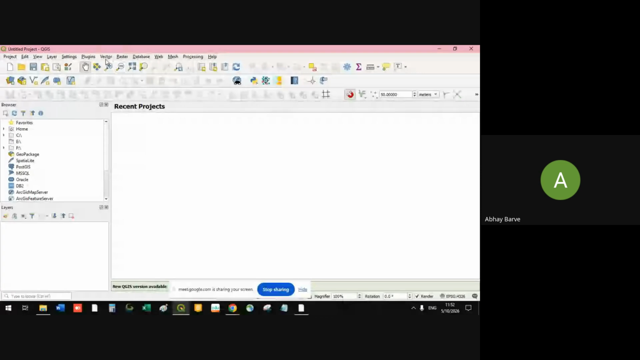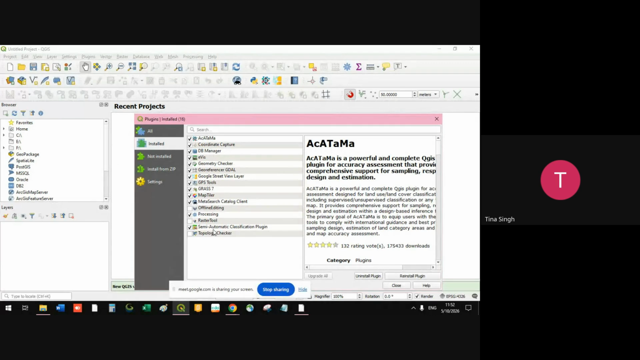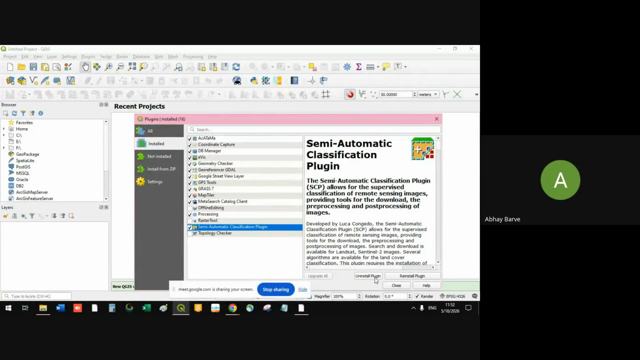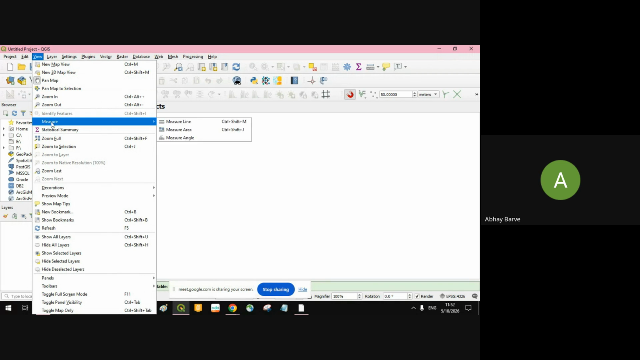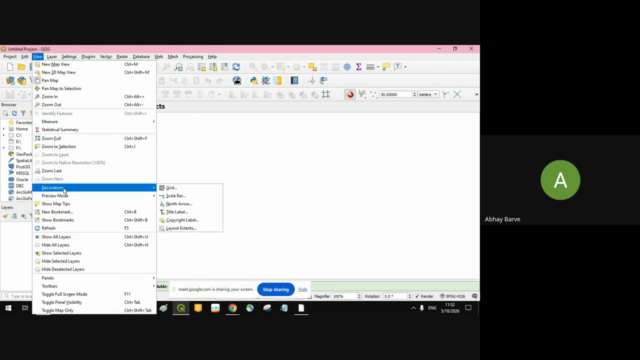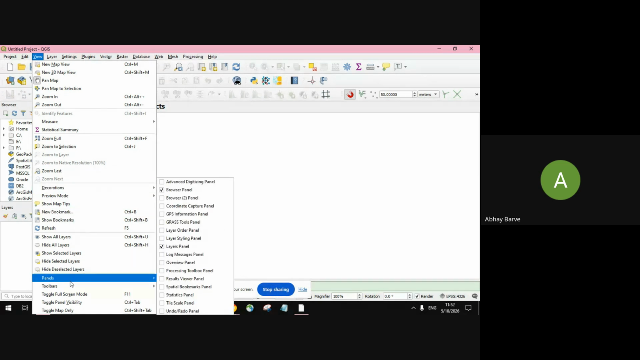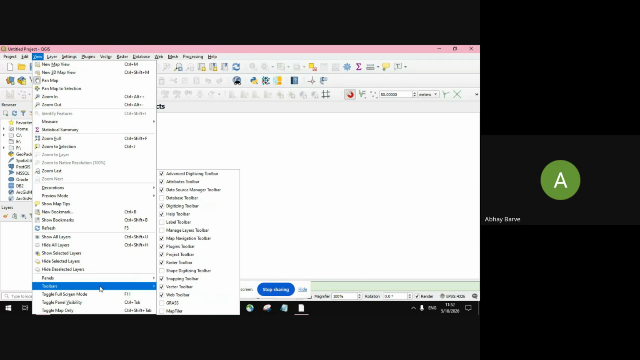Go to View and then go to Panels or maybe Toolbars. There you can go and see. It's already installed here. Go to View, and then go to Panels or Toolbars. See, somewhere at the end it should come. No, it's not here, SCP. Also in Toolbars you can see. No, it is not there.